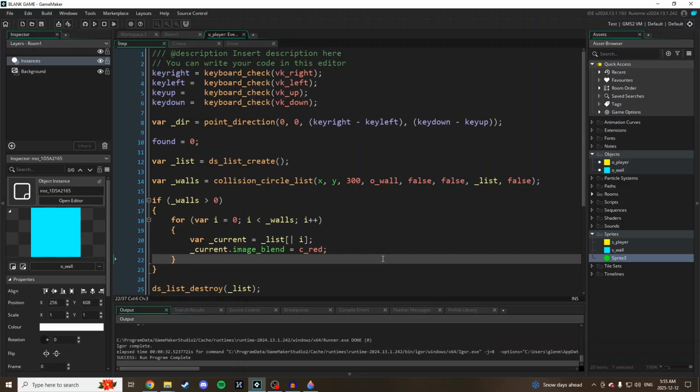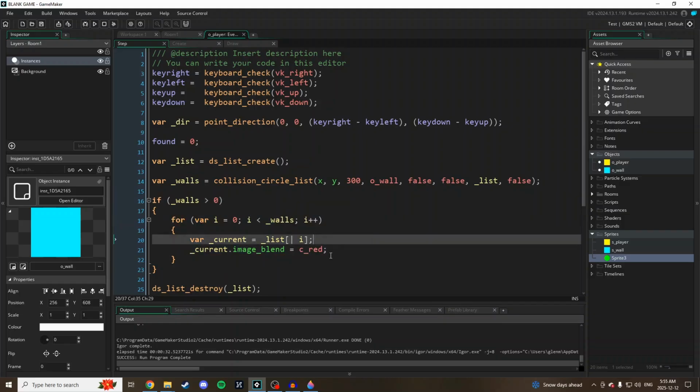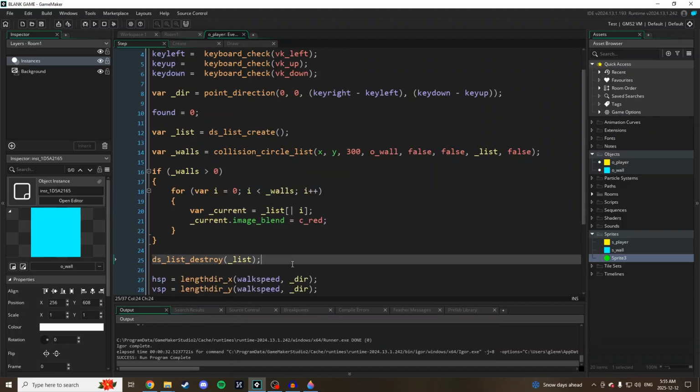If you are really confused about a for loop, that is fine. I am making a video on loops that is going to be coming rather soon.